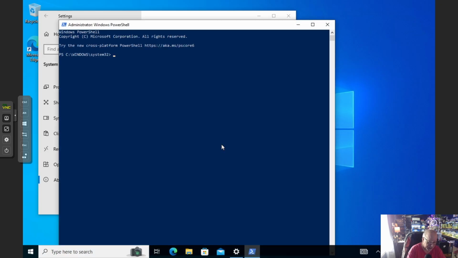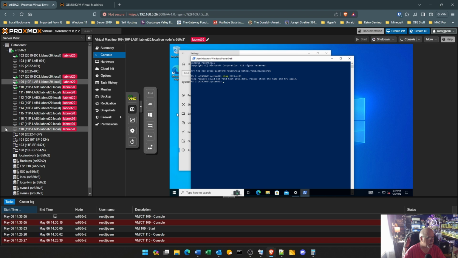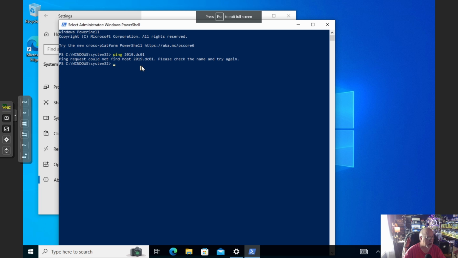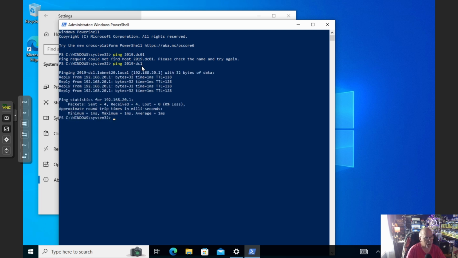Let's see if we can ping our domain controllers. So first one is 29DC01. Ooh, couldn't find it. Okay, is that what we called it? Let's go find out. 2019-DC1. You suppose that could have something to do with it? And there we go. And we're getting an IPv4 address return.